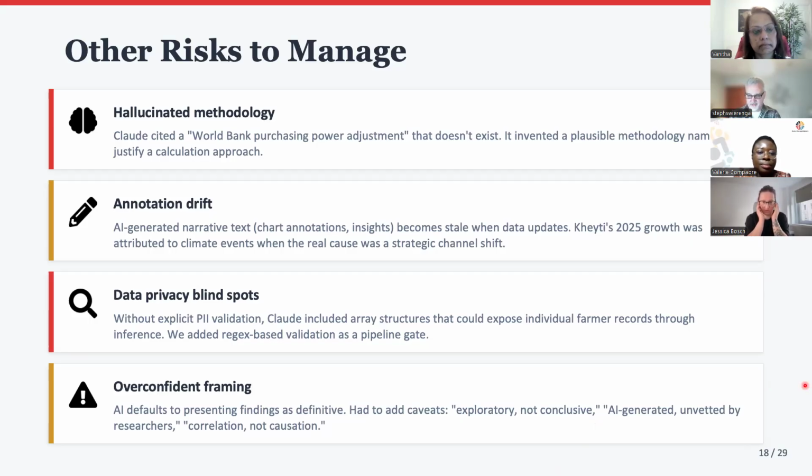Overconfident framing, we kind of talked about that a little bit. So AI presents everything as definitive. I had to add certain disclaimers like this is AI generated, consult with an expert. Talked about that. It's especially critical, like we said, when founders or funders are using this data to make investment decisions.